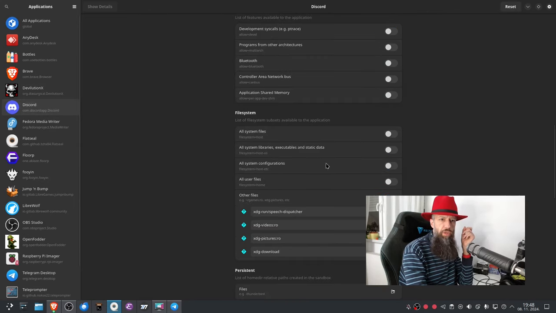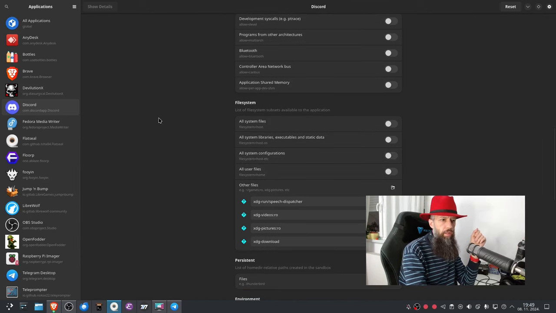For example, with Discord, if you want to have access to all user files, for example, if you want to be able to upload files to some Discord server from all your home folder, you can click this. Permissions. Let's see, jump and bump.